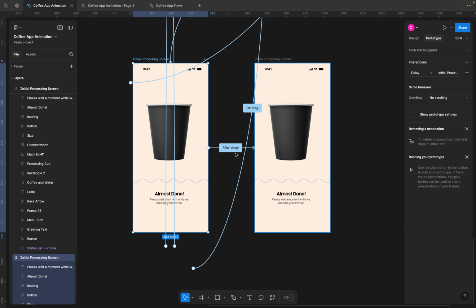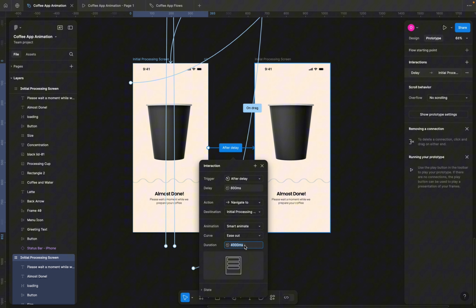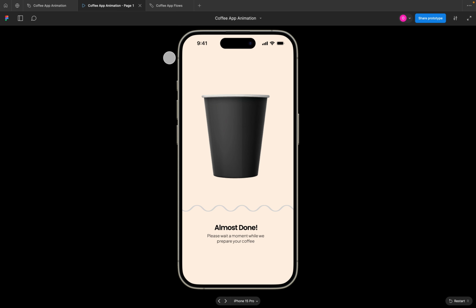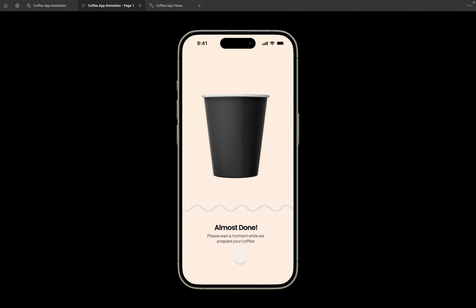So let's try 6 seconds, which is 6000 milliseconds, right? I'm going to close this up and let's try this. Let's see how this looks. I think this is very good. You can actually chill and see your animation.